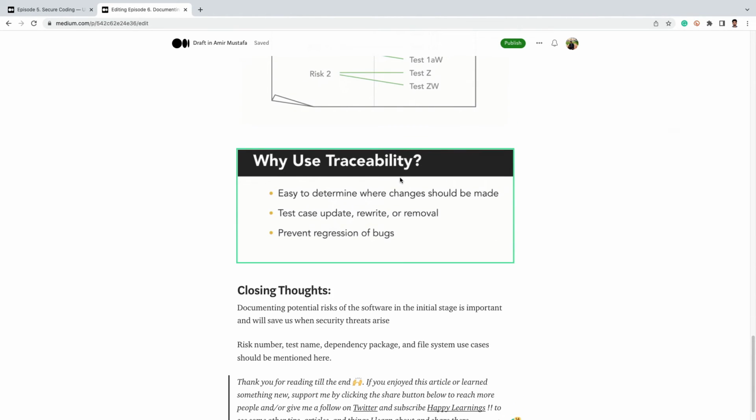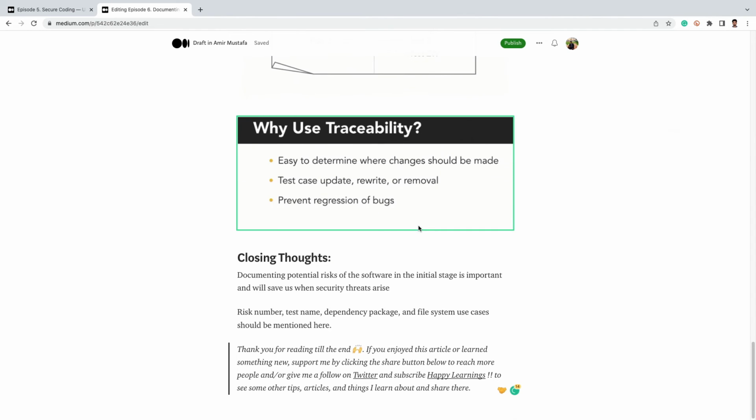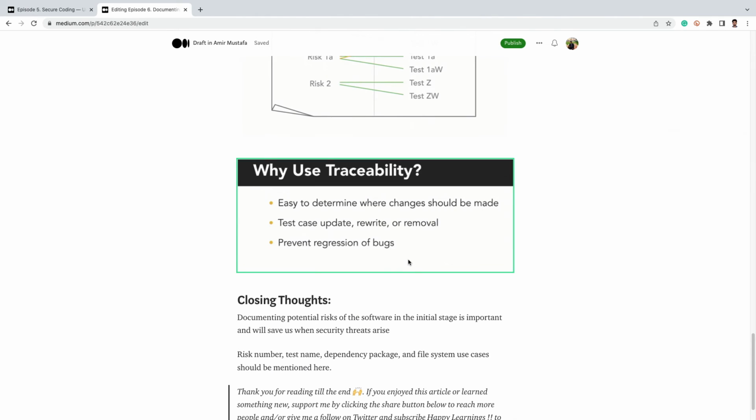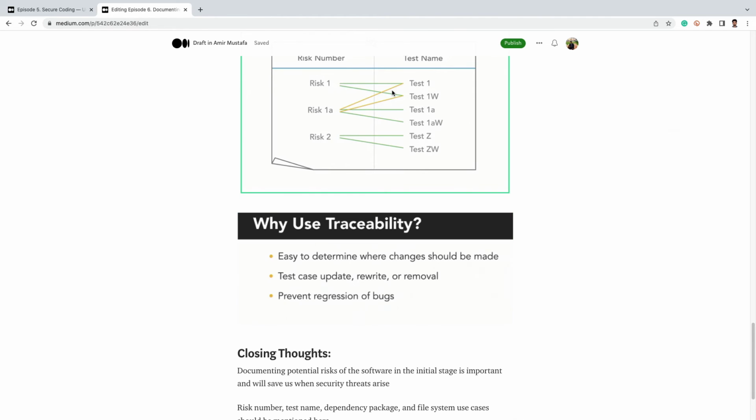So why use traceability? It is easier to determine where changes should be made: update, rewrite, removal. If we know graphically where these are used, then it will be easier to update and rewrite them, and prevent regression of bugs. Suppose it is fixed in one place, we can easily fix the others by seeing the graph.